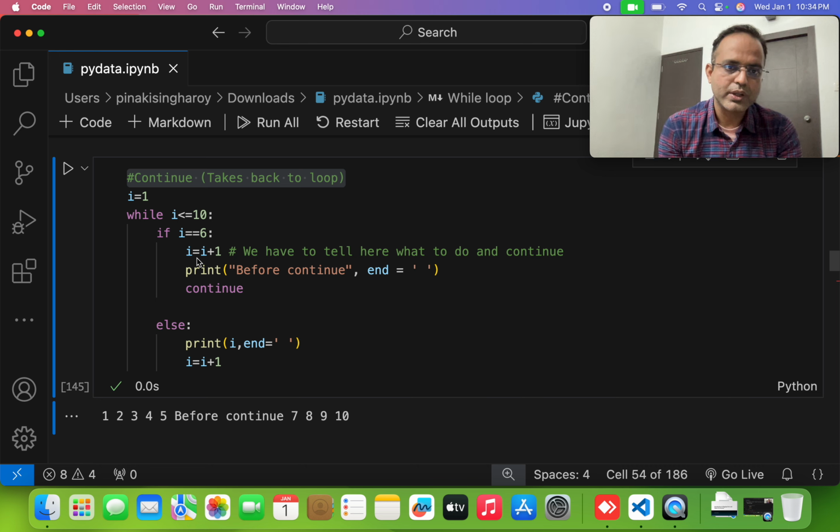The i value is right now 7. Then again it goes inside the loop. The i value right now is 7, and 7 is less than or equal to 10. Then it checks the if condition i == 6. No, it is not true, so again it goes to the else condition. In this way it reaches till 10, because we see that i starts from 1 and ends at 10. So that's why the program finishes at 10.